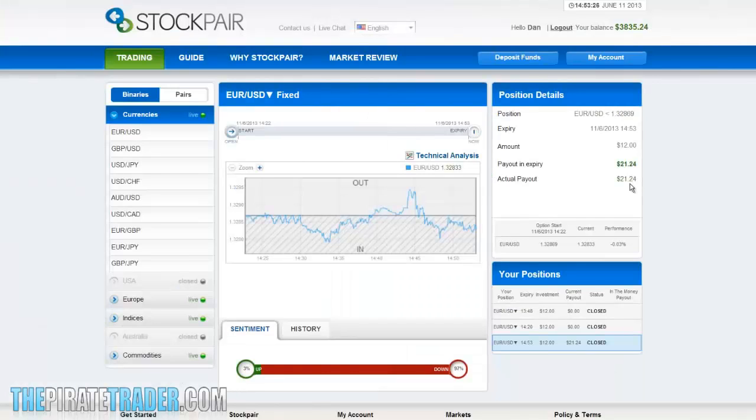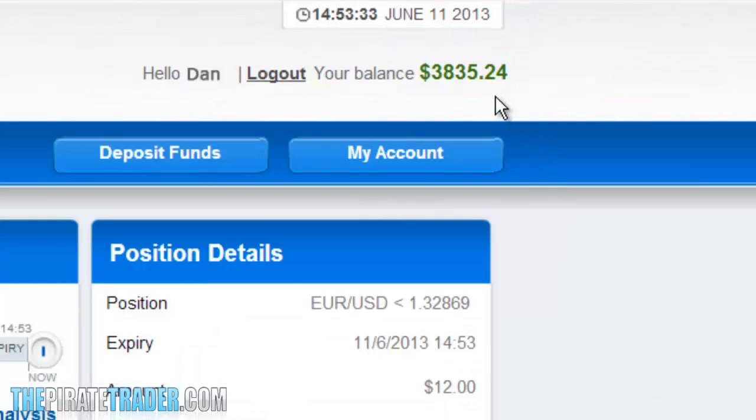Now, this trade was successful. I won the $21.24, which means I have made a profit of $9.24. My account balance up here automatically updates in real time, so you can see my new balance. I can check my trade history at any time, and I want to show that to you right now.